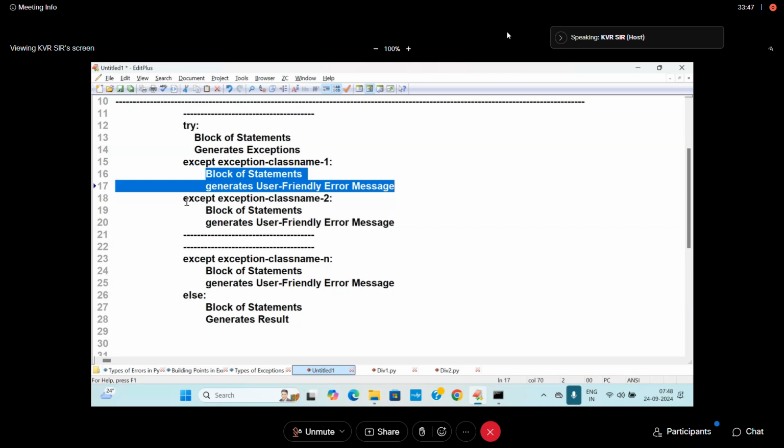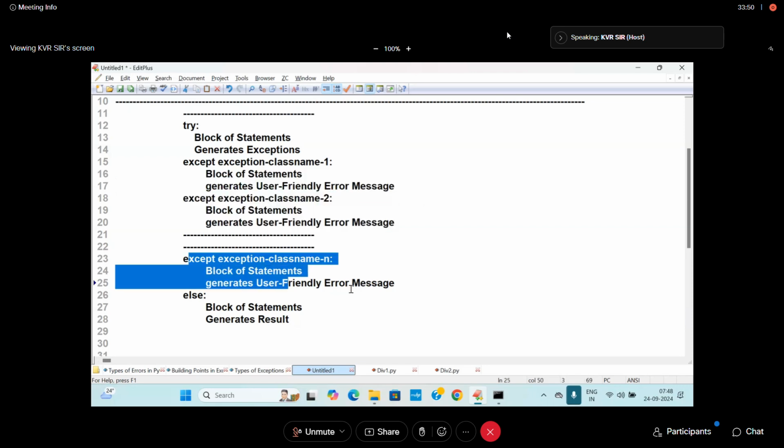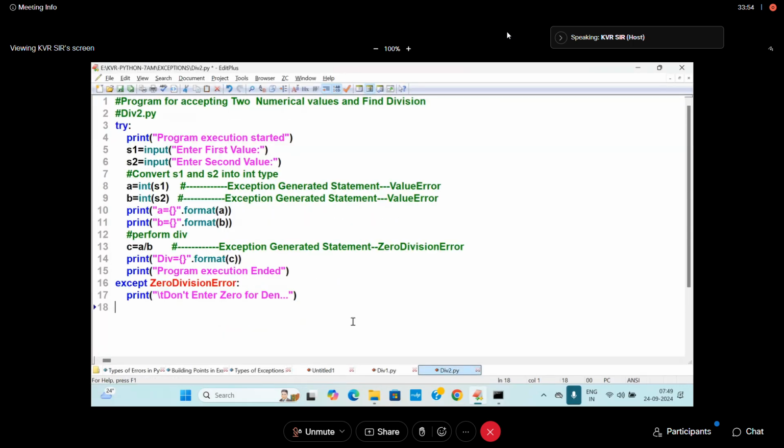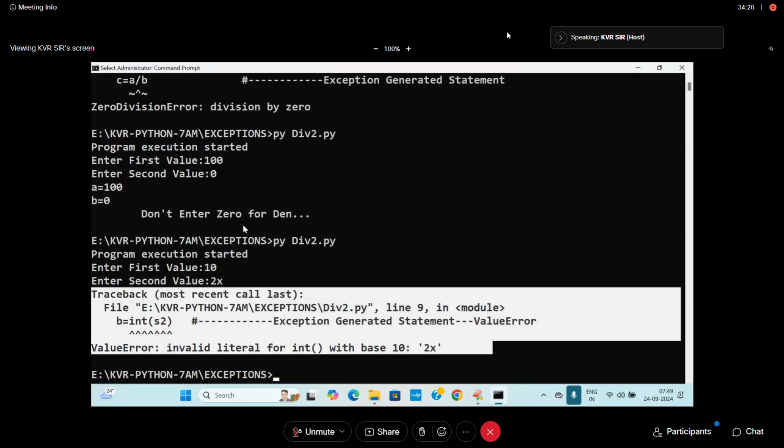So what should I define? Another except block I need to write. Except block number 2, except block number n. So I need to write this code now. Go to this place, except I am writing. What is this? Value error. Print of what I'm saying: backslash t, don't enter alphanumerics, strings, and what next? Symbols. I'm going to write it. I think you are following me. So coming to this place, save this code and execute.